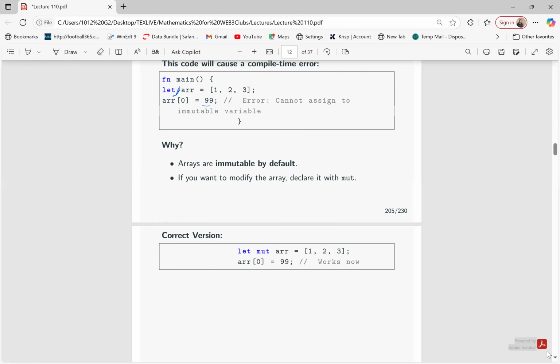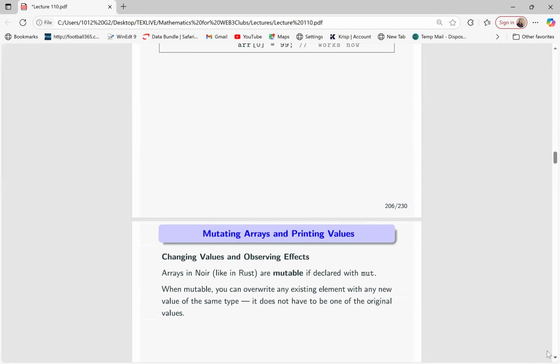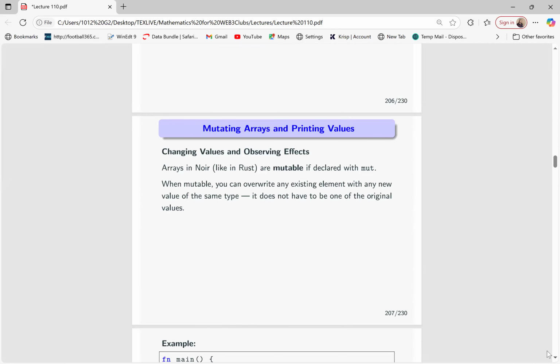Now this is just the explanation of that. Or after mutating, we can also print. You can ask it to print values now. And I've said changing values and observing effects. Arrays in Noir, like in Rust, are mutable if declared with mut. They're mutable if declared. But if not declared, they're immutable.